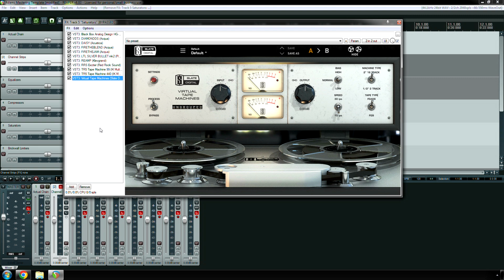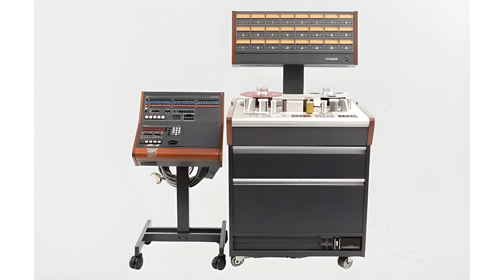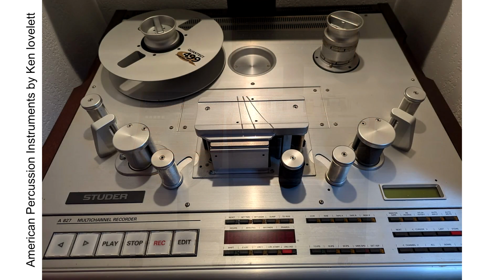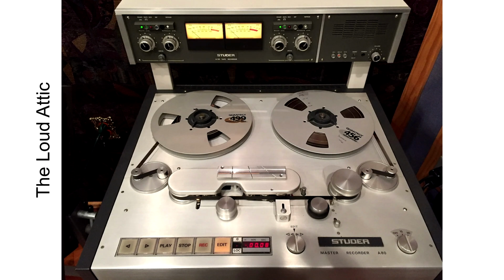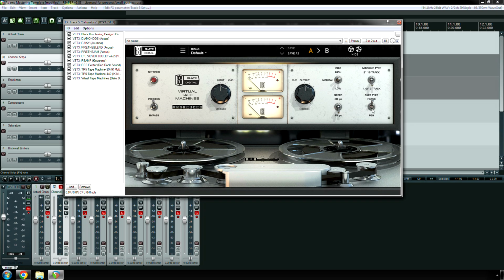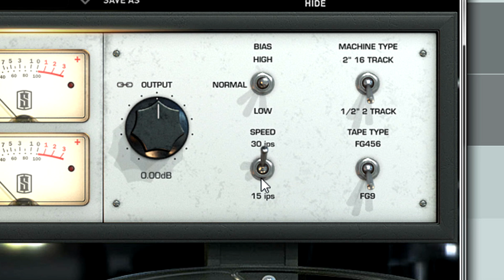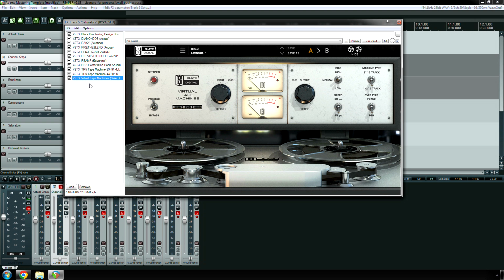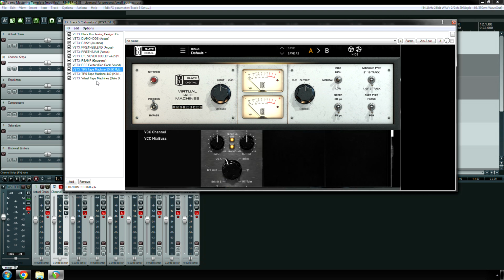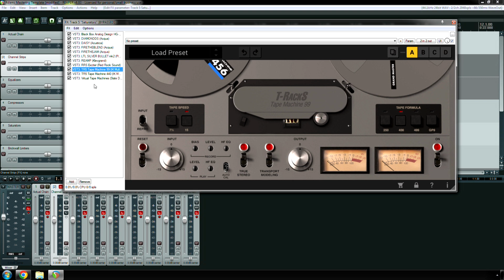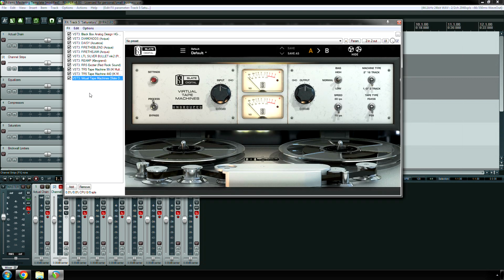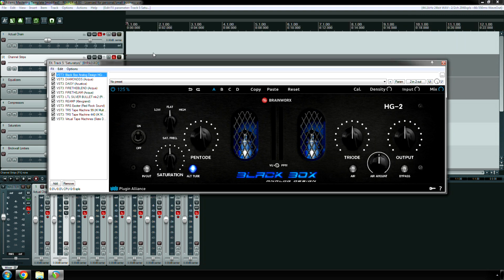Finally, the virtual tape machines. This is one I still use quite often. Now for the master bus, for mastering I should say, 1/2-inch tape machine, FG9, 30 inches per second or 15 inches per second. Although nowadays, I do lean more towards this plugin. But both of these are good. So I do recommend, VTM has been a mainstay in my collection for a long time.